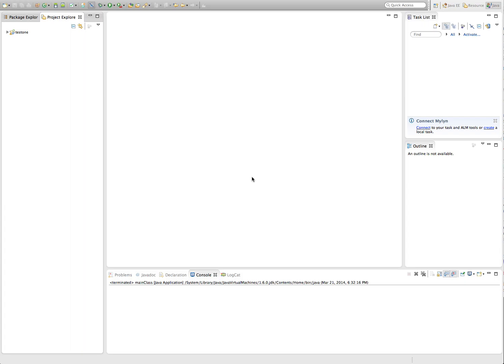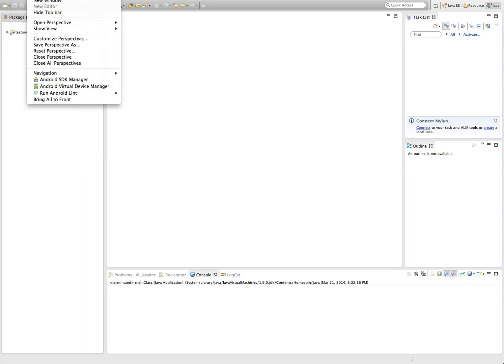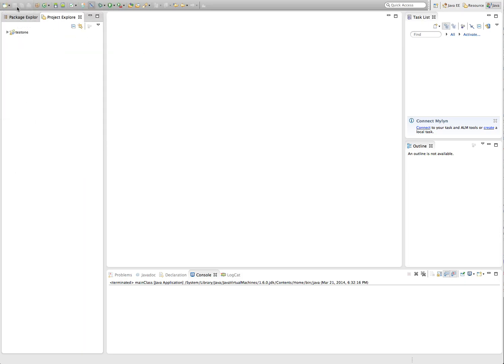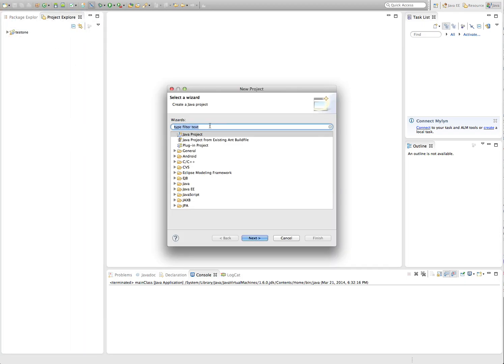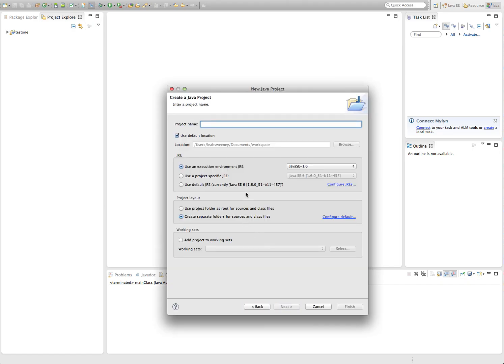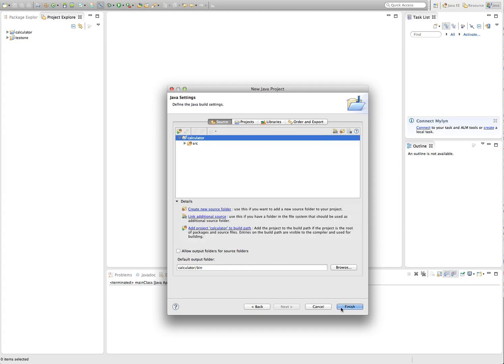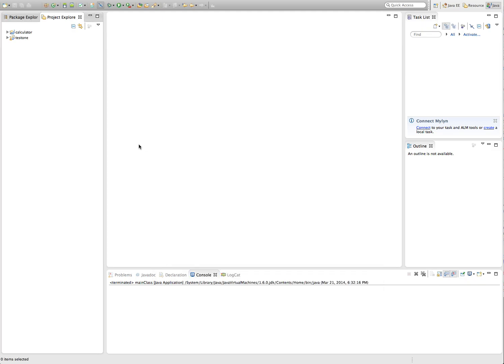Today we're going to go over how to build, or start to build, a calculator, and I'm pretty excited about it. So if we can just get started here, I'm going to go ahead and build a new project. So let's go new project and pick a Java project, name it, just going to name it calculator. Go ahead and finish that off.